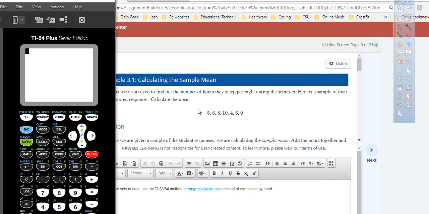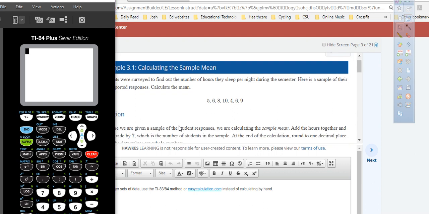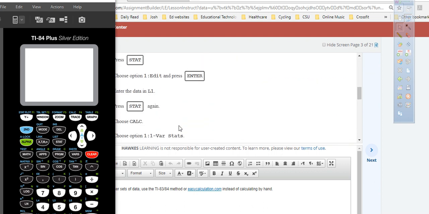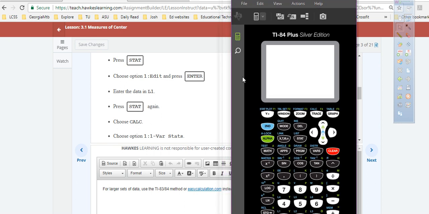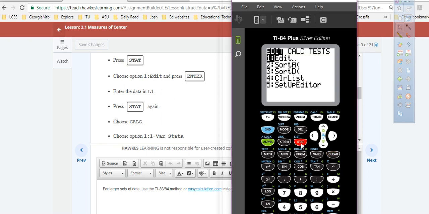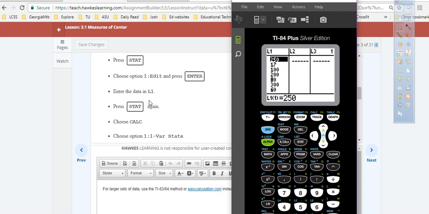I want to put my data in, and you can see here that they've got these commands. You start off and you're going to hit the stat key. The stat key is located right in the middle of the keyboard. Hit stat. You're going to choose number 1, edit, by pressing enter at the bottom right. All right, enter the data into L1.